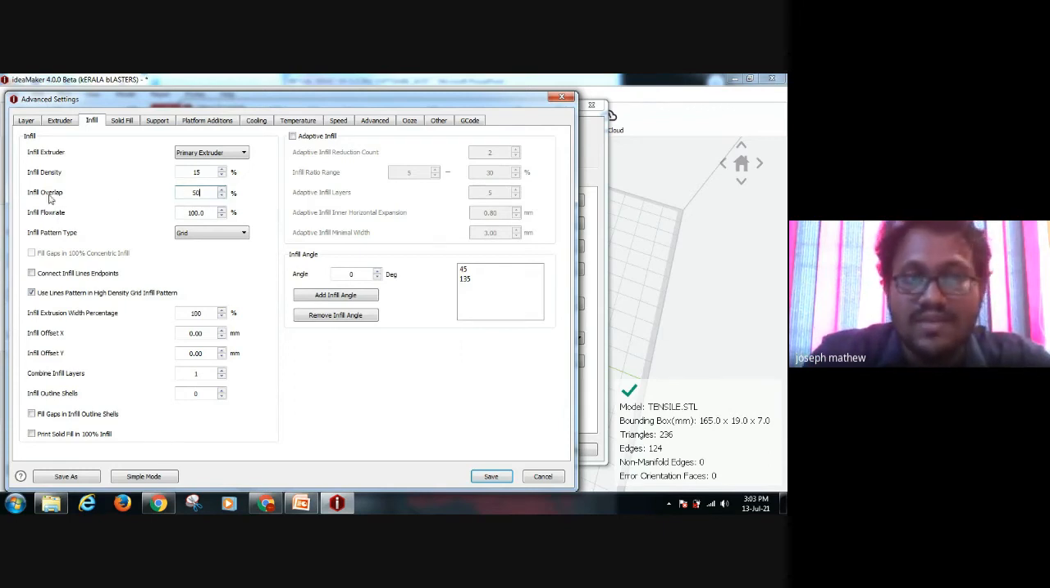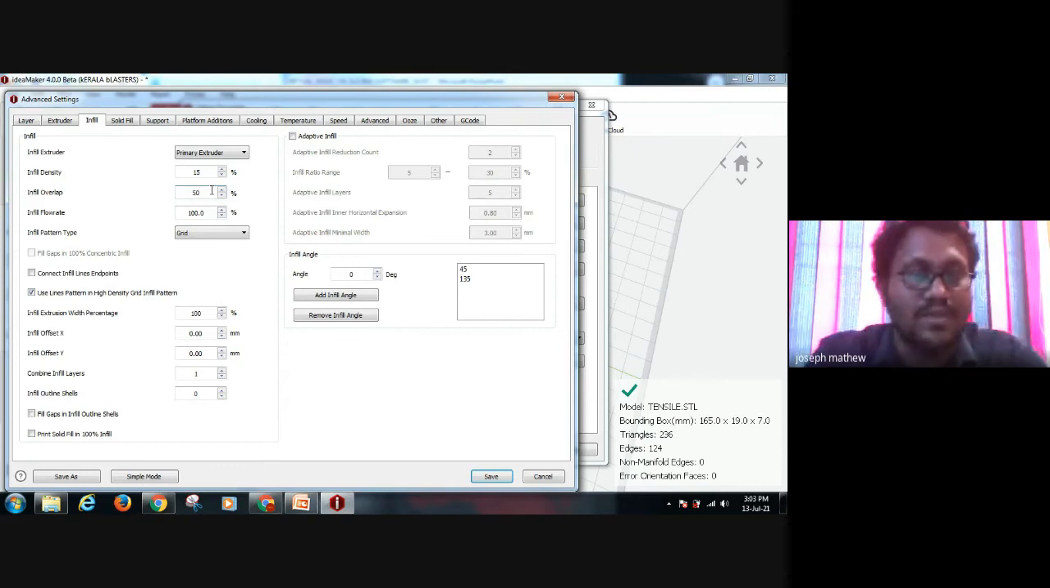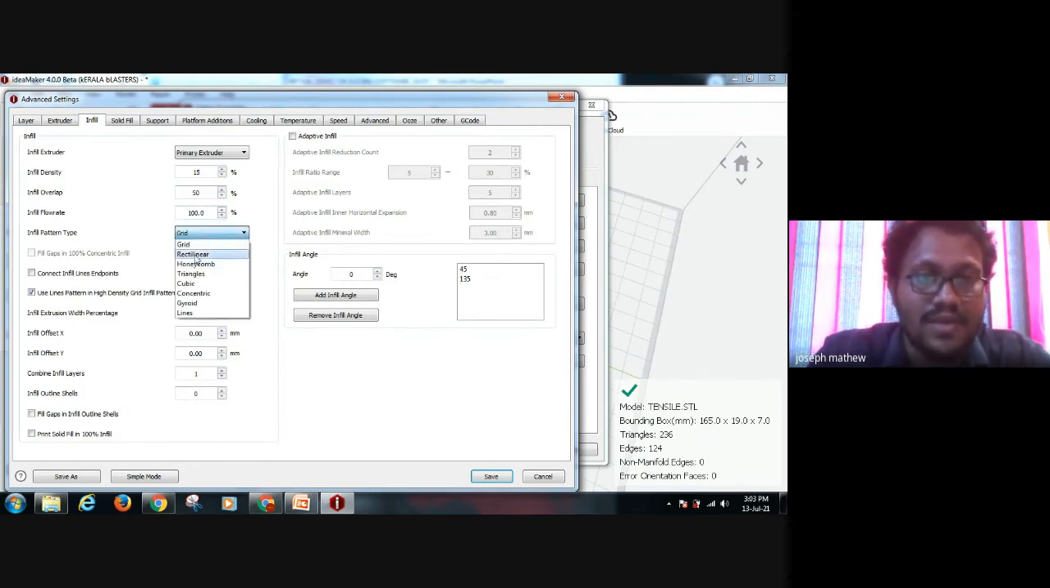If you increase the infill overlap, there is a chance of impressions outside the 3D printed component. As the shells and infill get overlapped, you can see a projection or an uneven surface over the 3D printed surface. You can change the infill flow rate if needed. You can also change the infill pattern types. There are different patterns available.